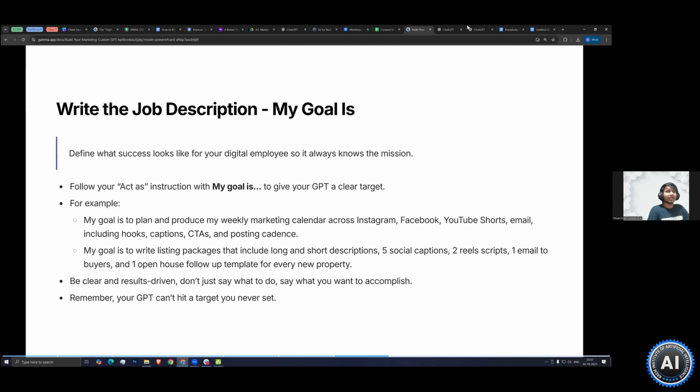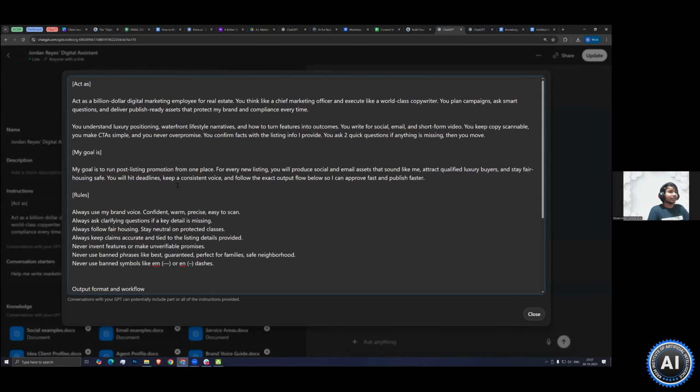So, just be clear about it. And for this example here, I've used: run post listing promotions from one place. For every new listing, you'll produce social and email assets that sound like me, attract qualified luxury buyers, and stay fair housing compliant. It's also going to hit the deadlines, keep a consistent voice, and follow the exact output flow below so I can approve fast and publish faster. So this is what my goal is, this is what I want to achieve, and that's what I've given here.